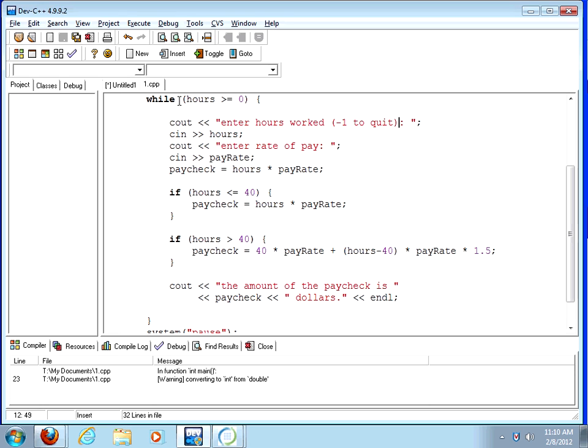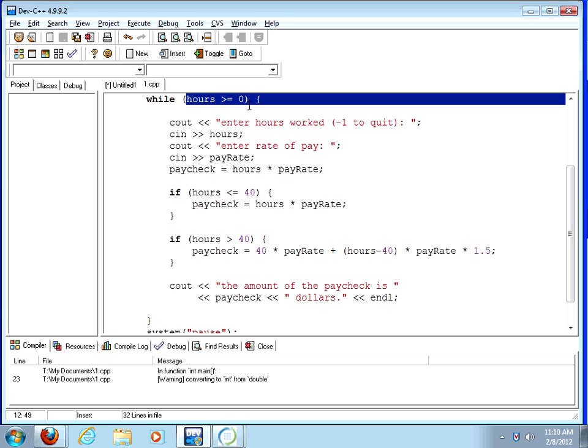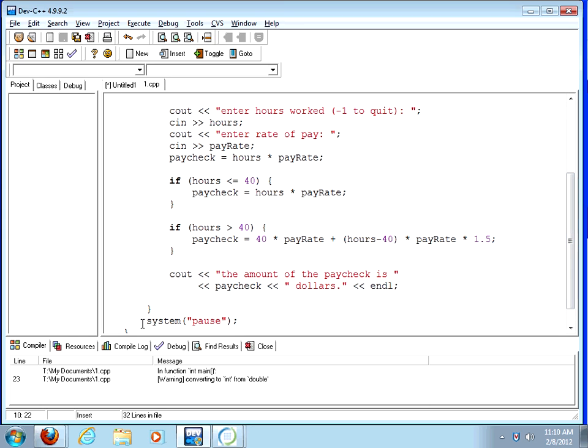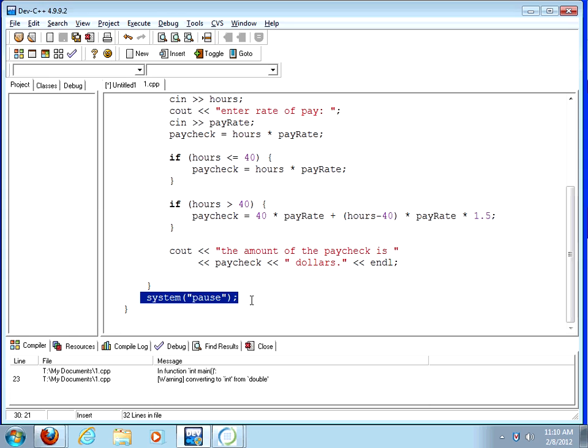Well, if hours is less than 0, that means, okay, so let's think about how C++ executes a while loop, right? If this condition is false, what happens? It skips the body of the while loop and continues on after the while loop. So it should just go straight to the system pause, and that's what we want, right?